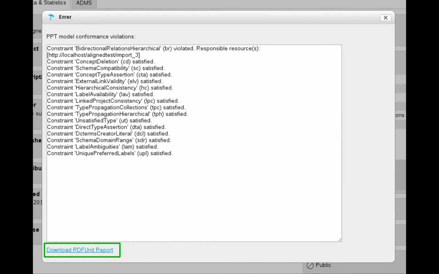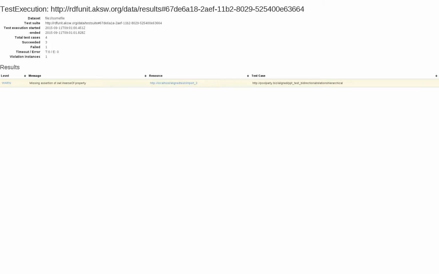We can also use RDFUnit for performing these checks and create a report. This can be invoked by clicking the link Download RDF Unit Report. This takes us to the HTML page that is generated by RDFUnit. We currently have covered 4 of the 16 identified consistency constraints to be used with RDFUnit, which is indicated on the page as total test cases.